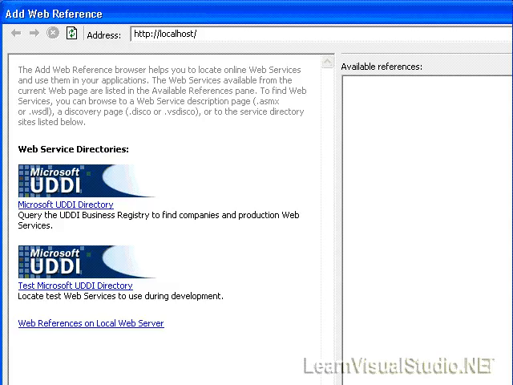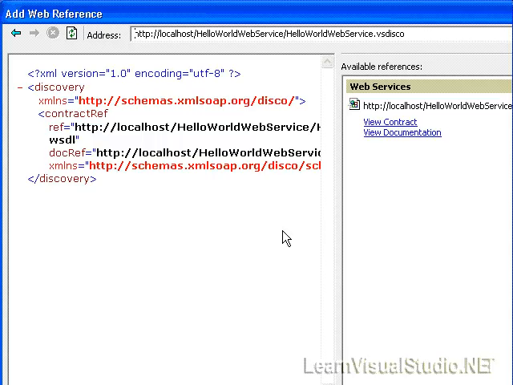Localhost / Hello World web service / Hello World web service dot vsdisco. Now, if I spelled everything right, we should see the available references.